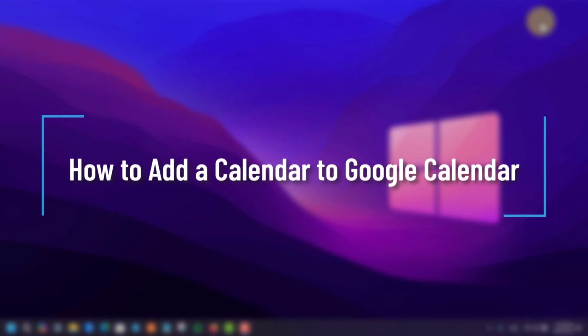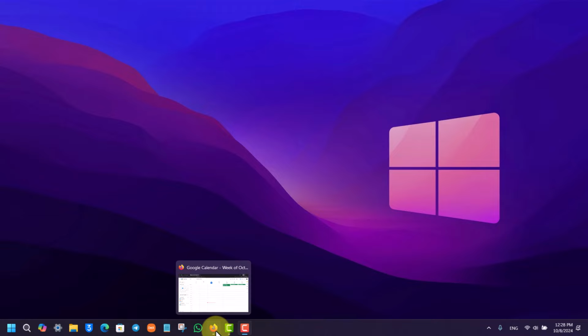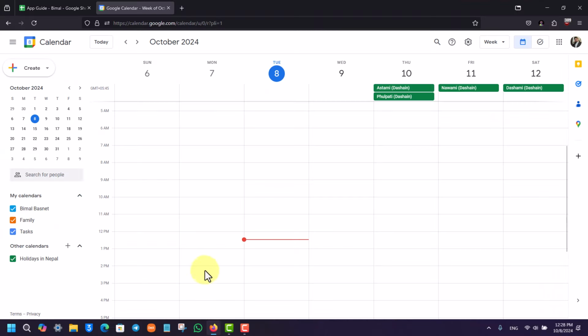How to add a calendar to Google Calendar. So basically, if you'd like to add a calendar to Google Calendar, it is very, very simple to do so. All you have to do is first of all make sure to open up your browser, then go to calendar.google.com and log into your account.